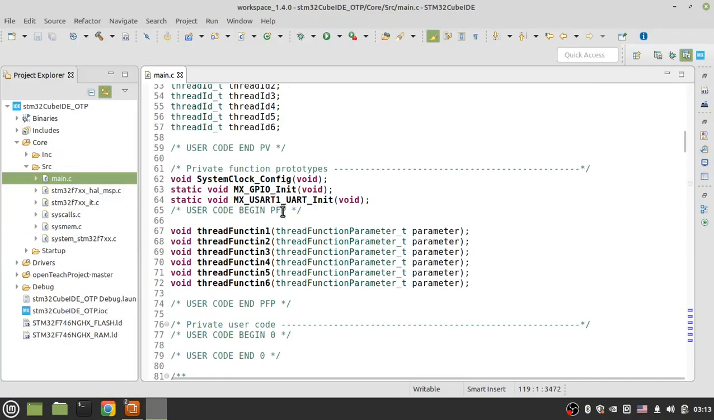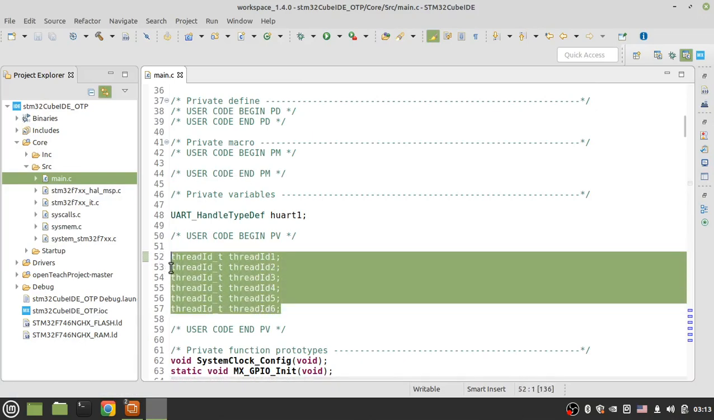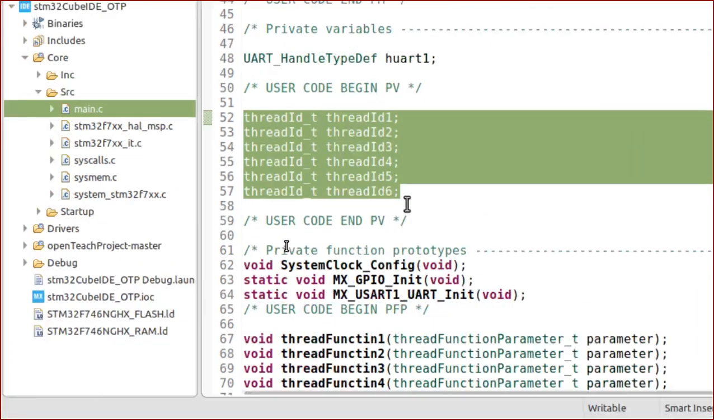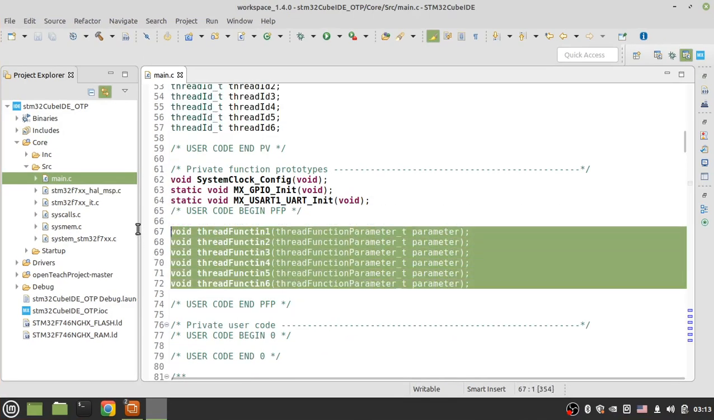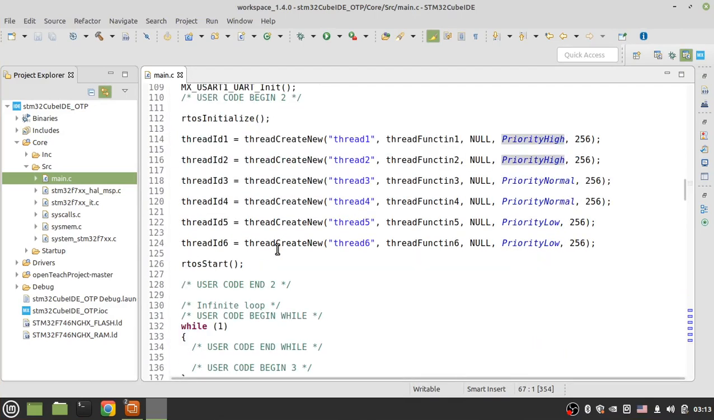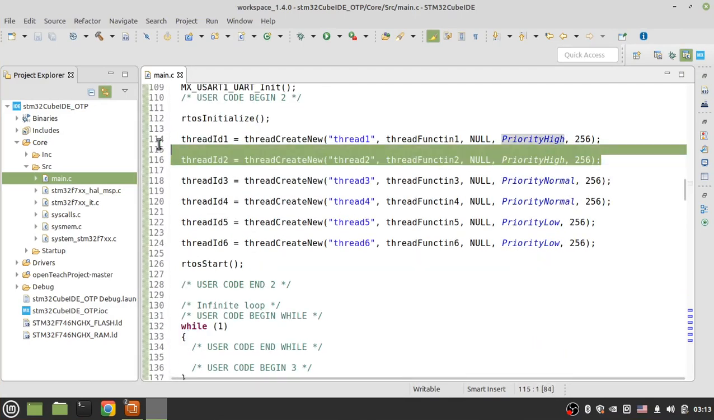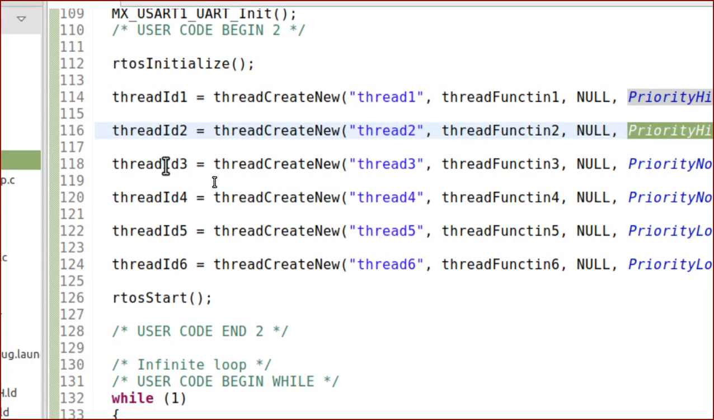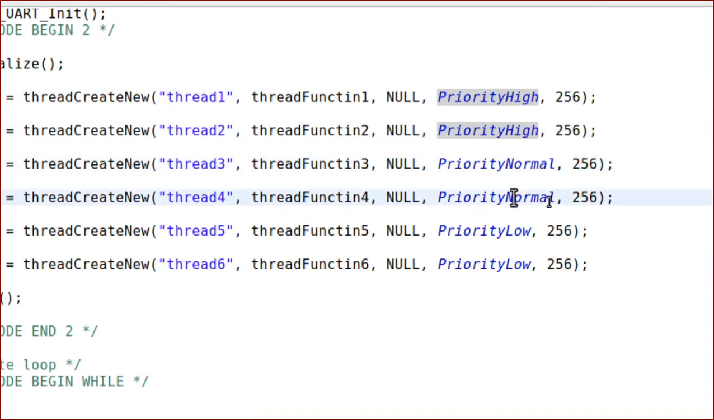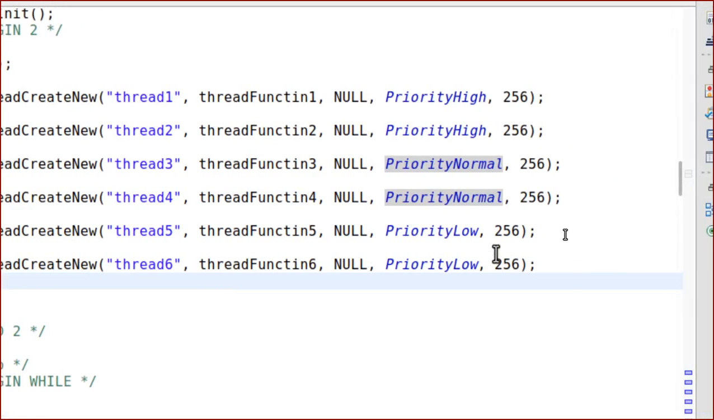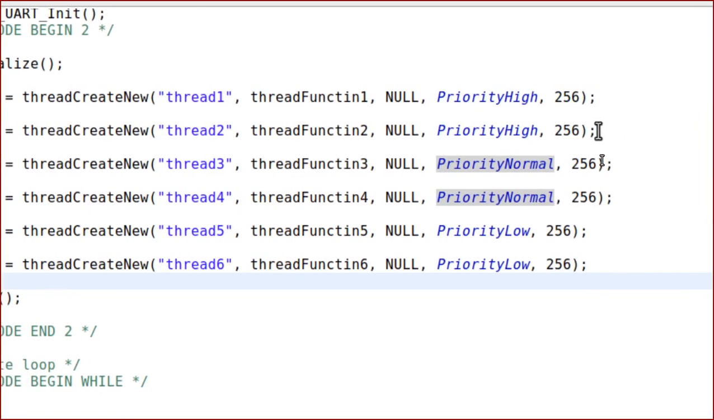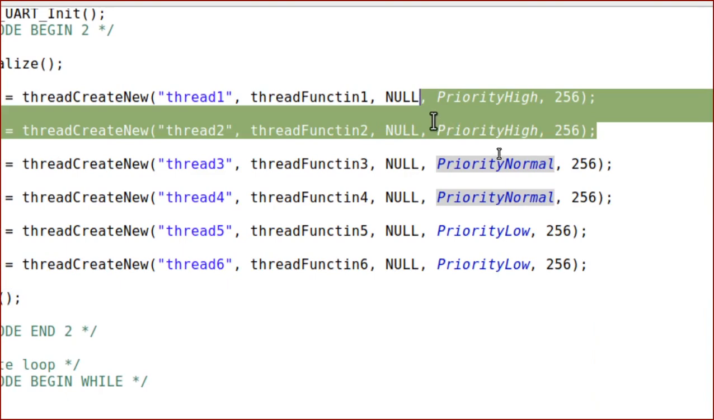Here is an example. I want to create 6 threads: thread 1, 2, 3, 4, 5, 6. And this is the definition of the thread functions. I want to create thread 1 and thread 2 with priority high, thread 3 and 4 with priority normal, and thread 5 and 6 with priority low. You can see that thread 1 and 2 have the highest priority compared to the others.